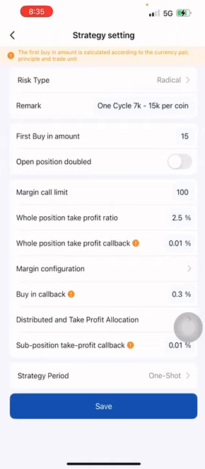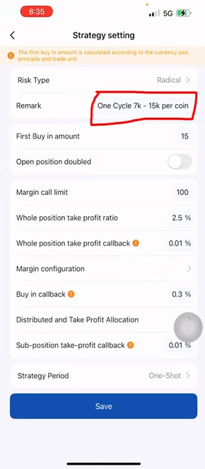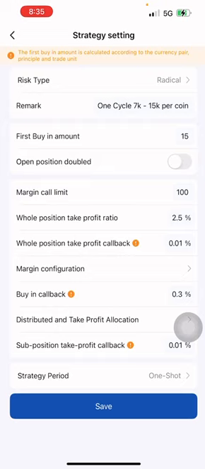Now, risk type, click on it and choose radical. Remark, you can just give it a name so that you will understand the type of setting you set. Okay, I name it one cycle 7k to 15k per coin. Just give it a name. Your first buying amount, I will come to later. Let me proceed with my explanation. Open position doubled, don't turn it on, just leave it that way.